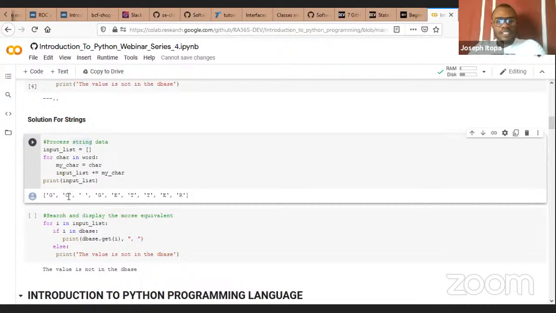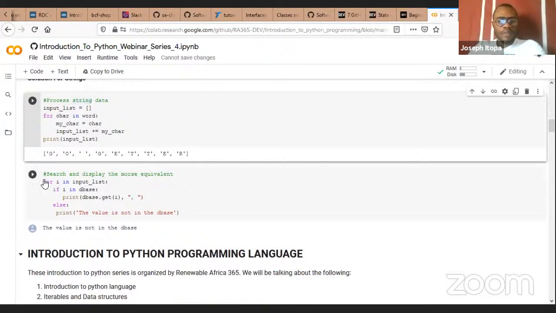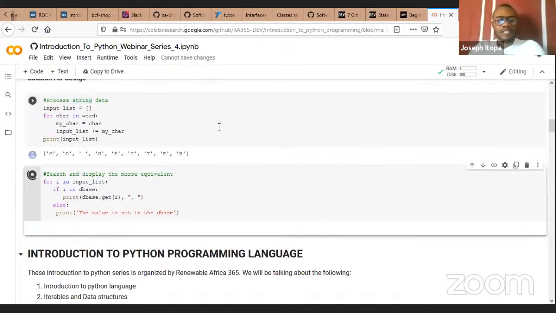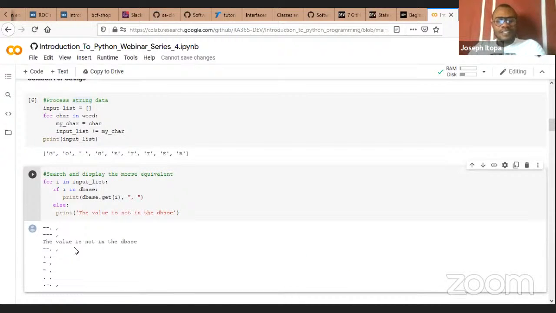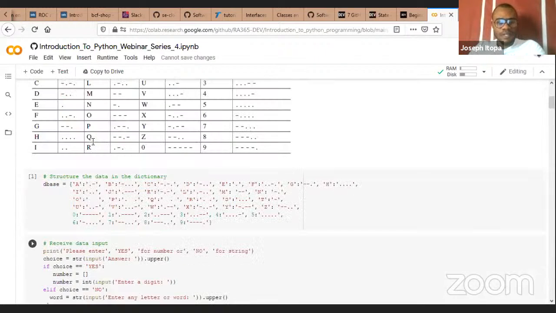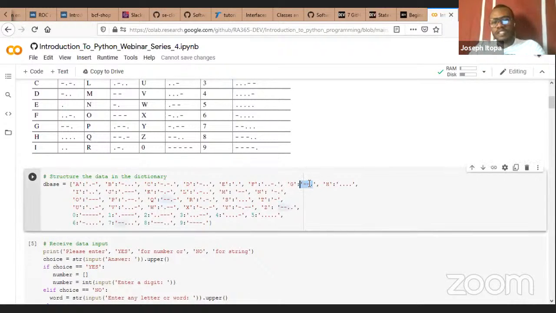So you see it has treated it as a list. It has separated the words into letters, into characters. So then I come here and say generate the Morse code equivalent. You see, there's a particular spot there. For each of the letters, it generates the Morse code equivalent. To confirm, G is double dash with a dot. We can just quickly go up and see for ourselves, which is here. You see, you have double dash or hyphen and a dot.